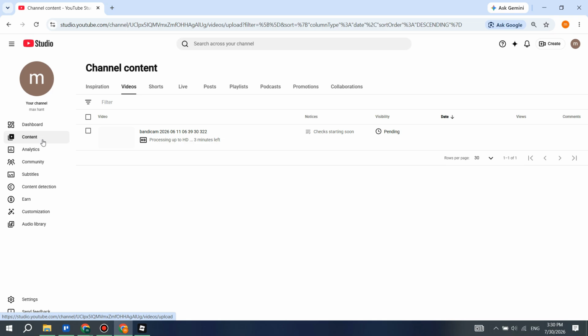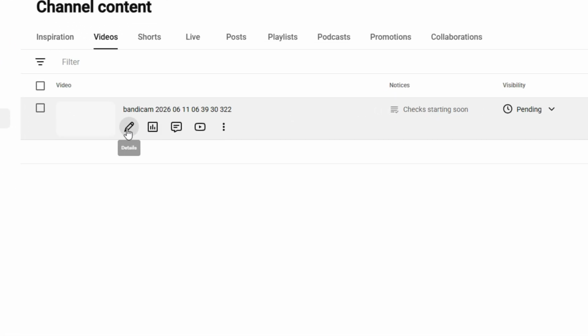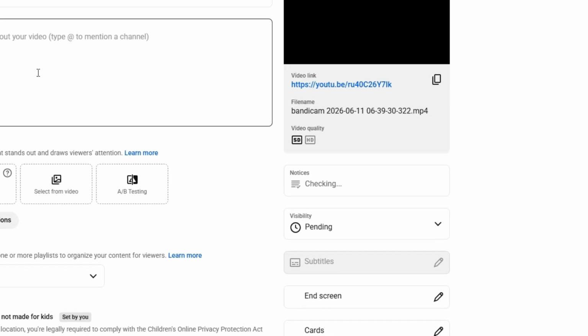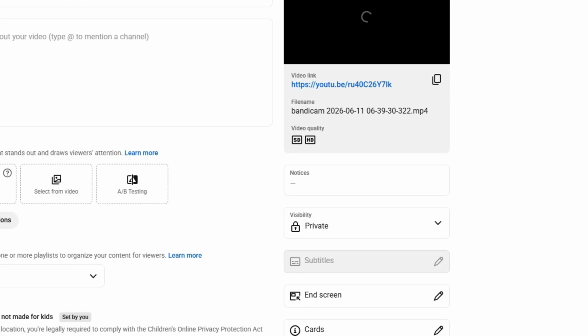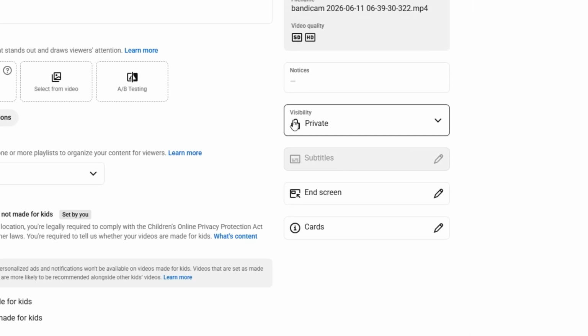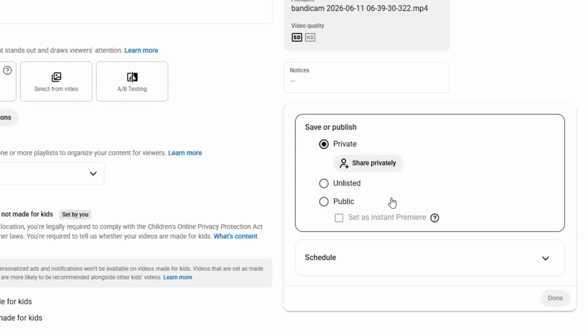Locate the video you want to make public and click the Details or Edit button next to it. Scroll down until you see the Visibility section. Click the drop-down menu, and if the video is currently set to private, change it to public.